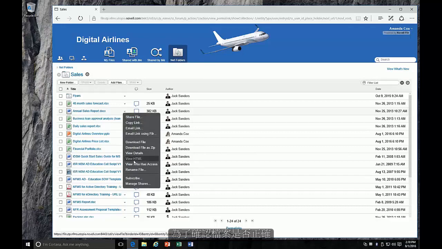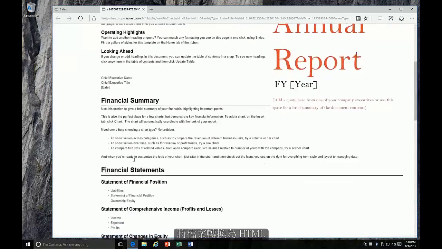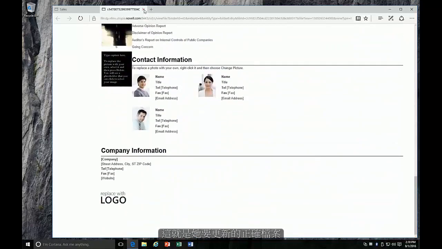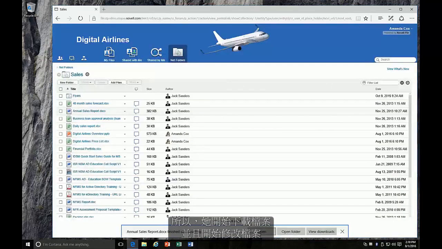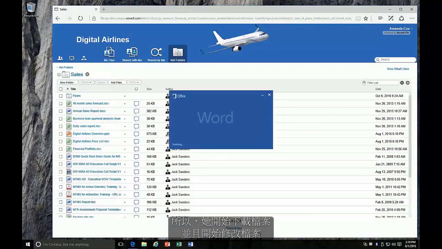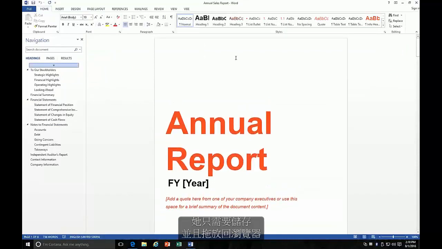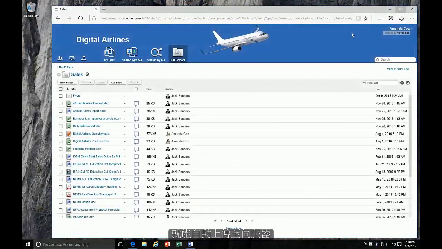To make sure it's the right file, Amanda uses Filr's built-in conversion utility to render the file as HTML. She looks at the template and determines that it is indeed the correct one that she is intended to update. So then she proceeds to download the file and make the changes. When Amanda has finished editing the file, she can simply save it and drag and drop it back into the browser to automatically upload it back to the server so that her manager can retrieve the updated version.